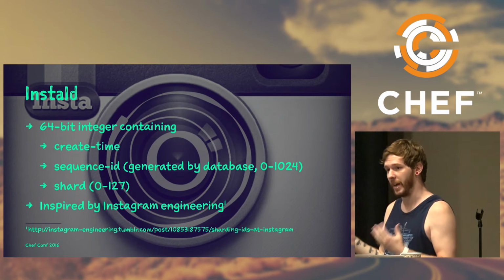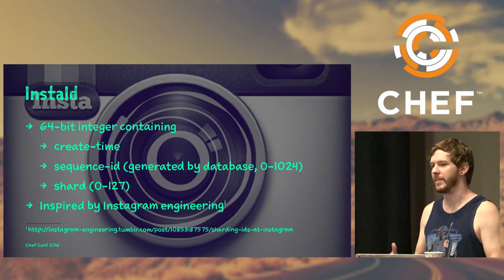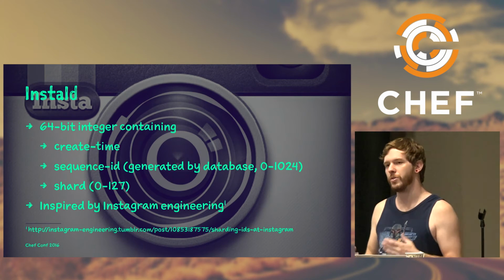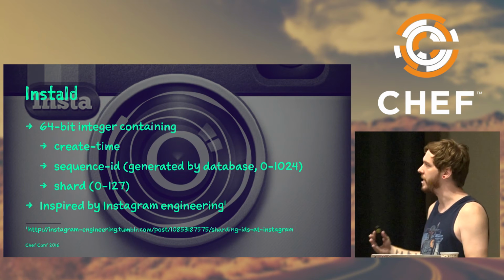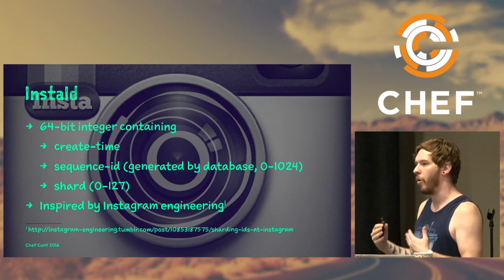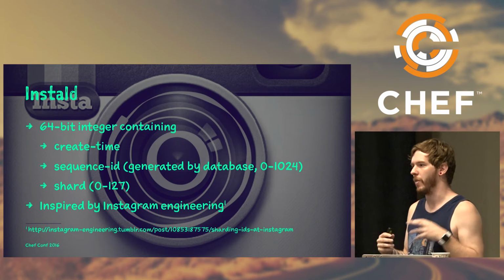Which brings us to our next important bit, which is how all of our entities are cataloged. They all use something called an InstaID. An InstaID is a 64-bit integer, but it's not opaque. It has 3 parts of it in there that you can pull out.